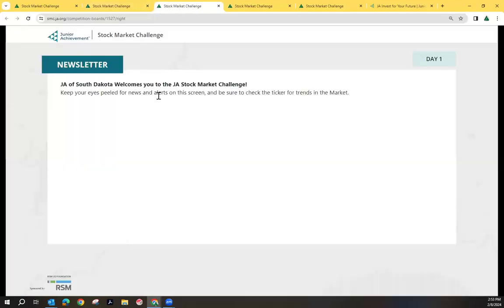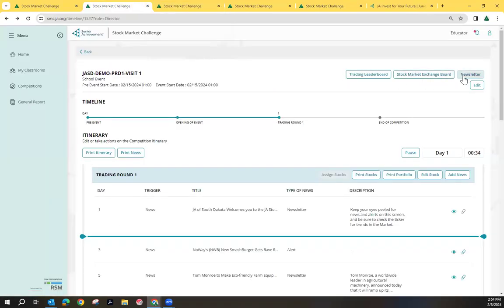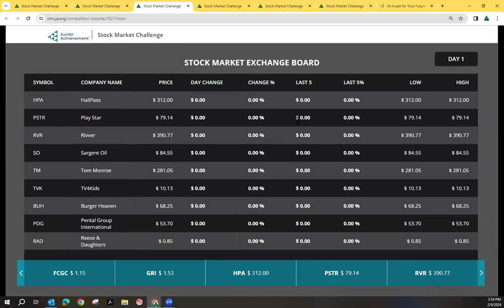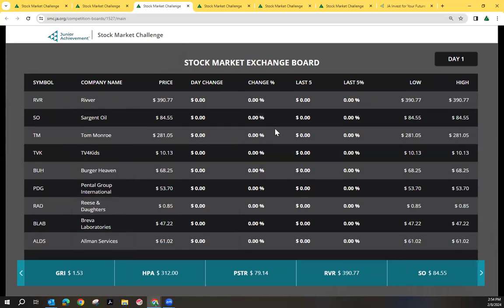We have the newsletters and alerts. So the newsletters are on top. The alerts come down here towards the bottom. And we also have the stock exchange board. And you're going to notice that this is going to start showing red and green as it gets going, when stocks are increasing and decreasing.